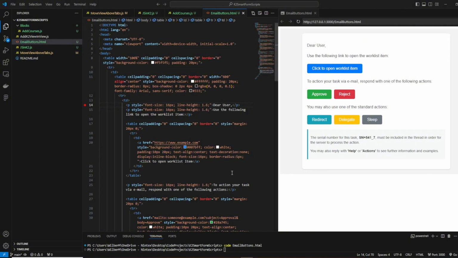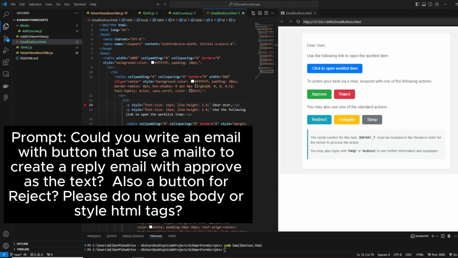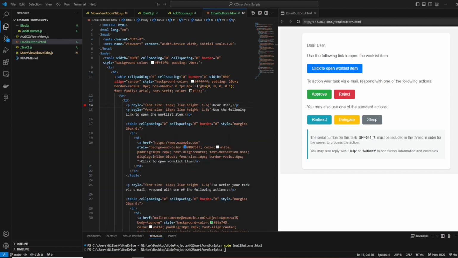So here I am in Visual Studio Code, and this is the HTML that I asked ChatGPT to generate for me. My prompt was to generate an email, and I had to prompt it a couple of times, for the approval and reject buttons. I gave it the standard template for the email, and then I asked it to not use any style or body tags, because when I tried to add this in K2, it took out those style or body tags, and I just had a whole bunch of style on the top of the email. I'll also put a prompt on the screen that I know will work for this that you can use.